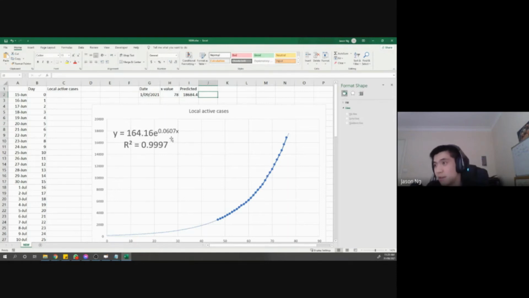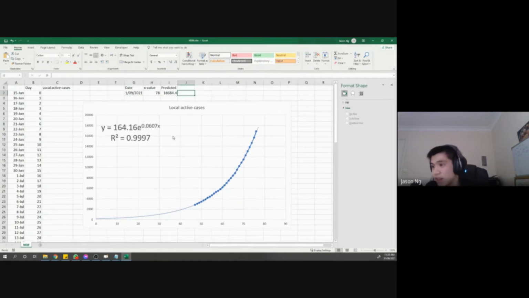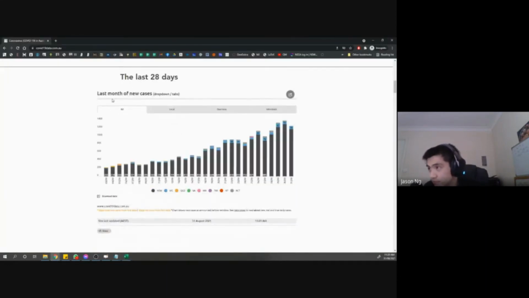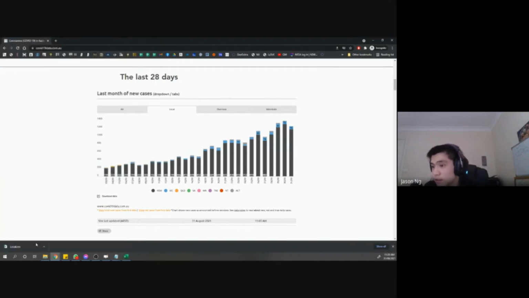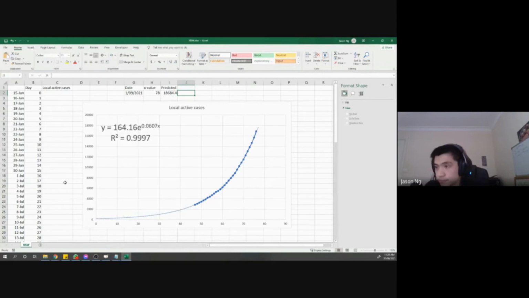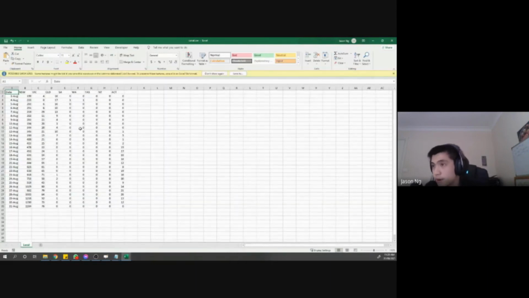But just for the sake of it, let's run a very similar analysis on maybe the Gladys number. So this number here, the new ones every day or something. I think I'm looking for local, aren't I? I'll download that. Okay. That comes up. All right. I guess I'm only interested in New South Wales, so we'll grab these ones.